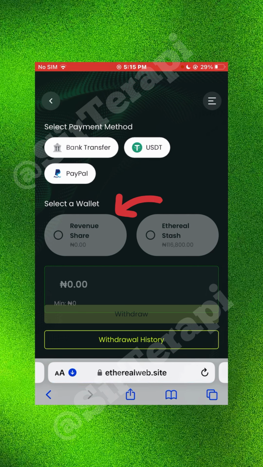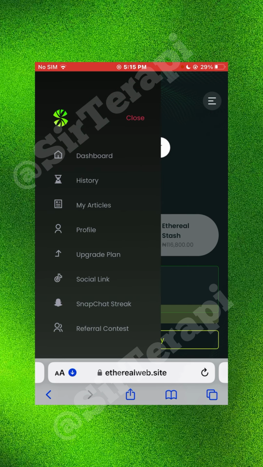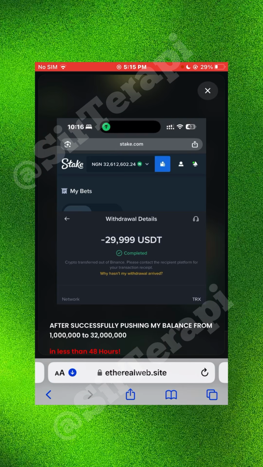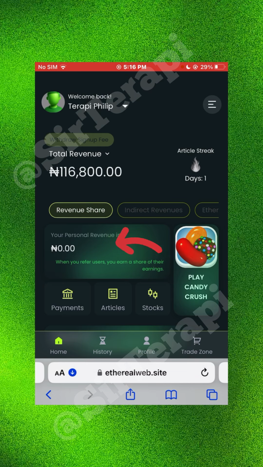Now when you look at this place, you see that the revenue share wallet has gone ash. It has gone unactivated because the money is no longer there. You can now see 00 naira there. So if I click on this button to go back to my dashboard, I tap on dashboard. When I do that, it will go back to my dashboard. So you will notice that that money is gone. I don't have it there anymore, which means it has been transferred to my bank account.